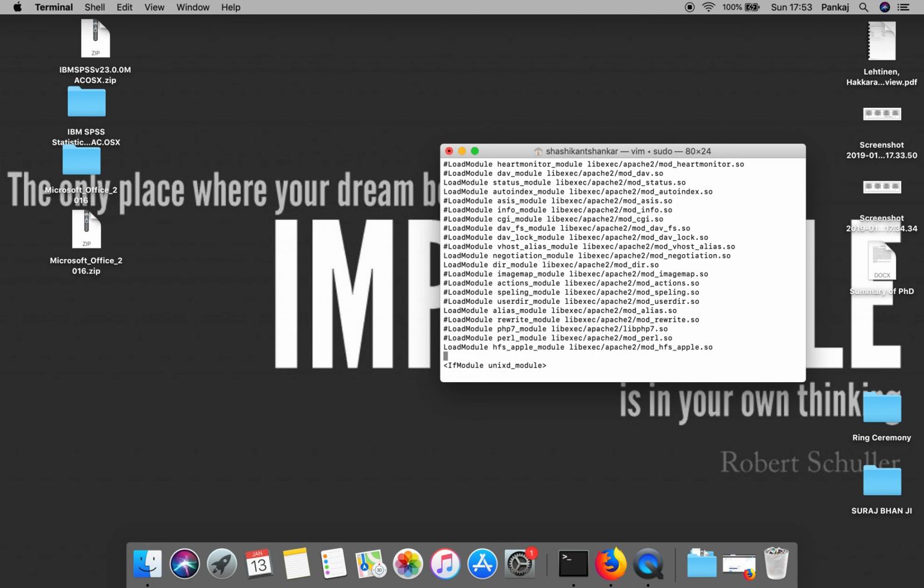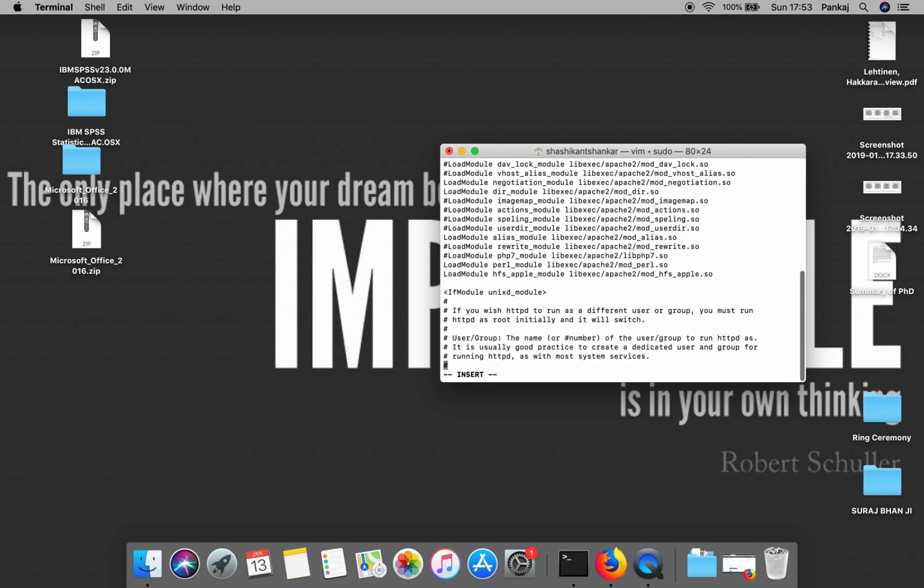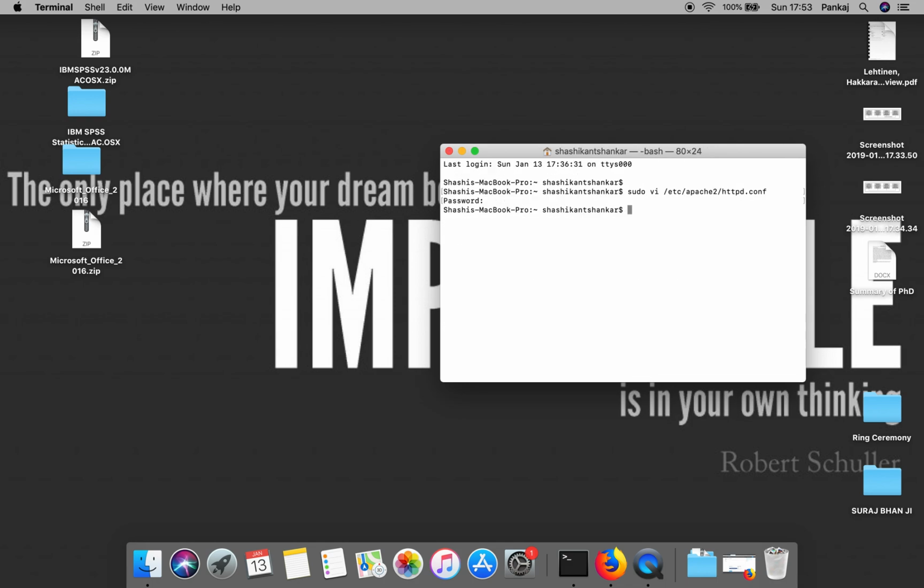Press I on your keyboard. It will let you switch to insert mode in the vi editor, and then delete the hash. Now what you have to do is press escape, then colon wq. So it will enable PHP.